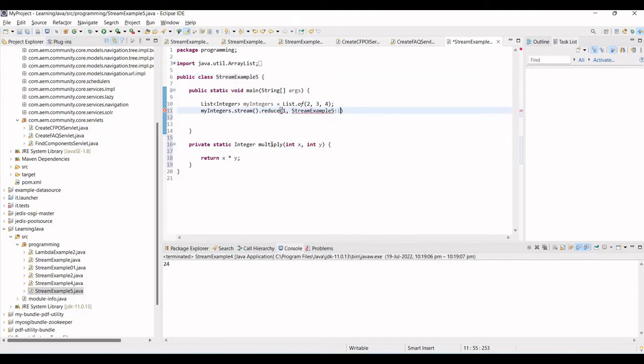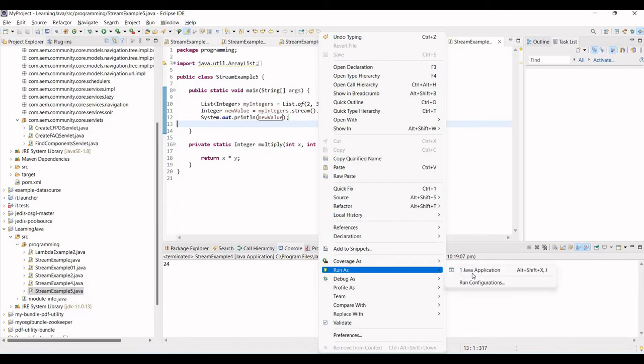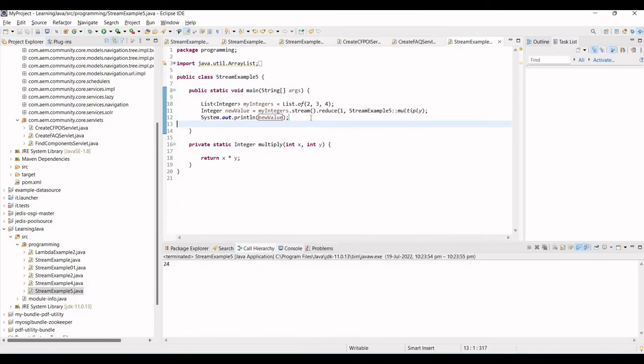I will just pass it, and maybe I will just take it in one integer. Let's print it. If I run it, then I'm getting 2 into 3 into 4, which is 24.